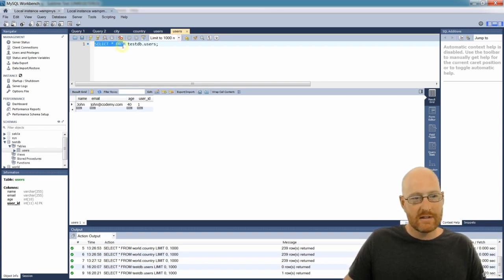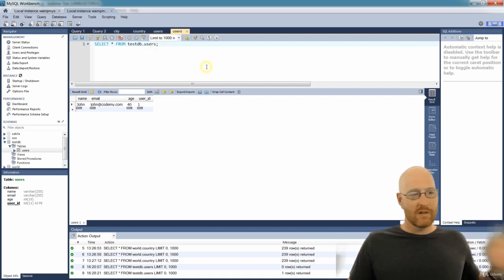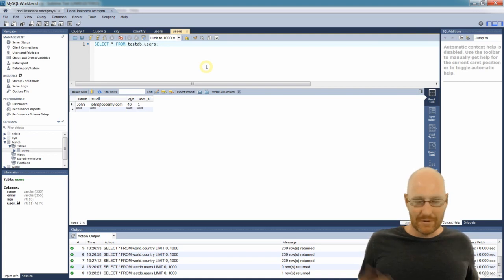And you see up here, this is the SQL, right? Select, the star stands for everything, from testdb.users, and then this semicolon. And we'll talk more about SQL as we go along. Actually, you'll start to pick it up as I just keep doing things, and it's very simple and straightforward.